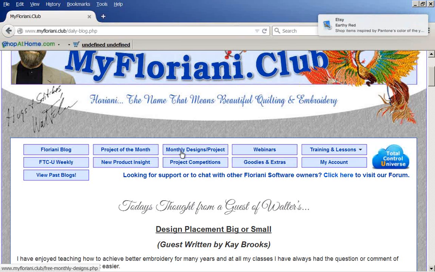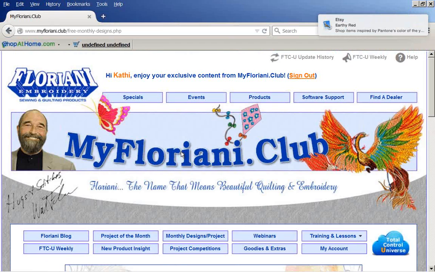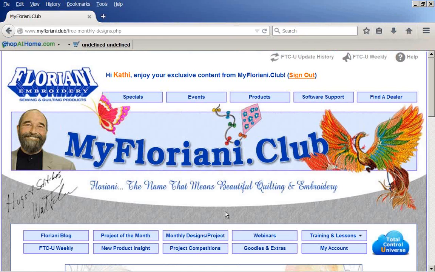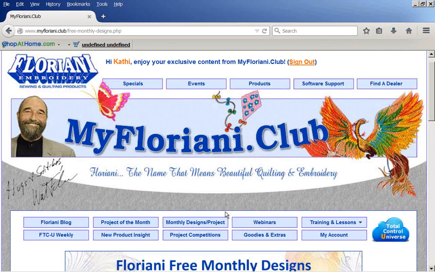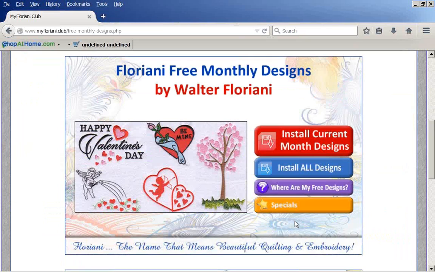So to get into those, you're going to left mouse click on that, and then you are going to see, as I scroll down, here are this month's free designs. Now over here we've got some tabs. Now I can install the current month's designs, assuming I've been downloading them all along. I can install all the designs. This is every design we have given away since 2009.